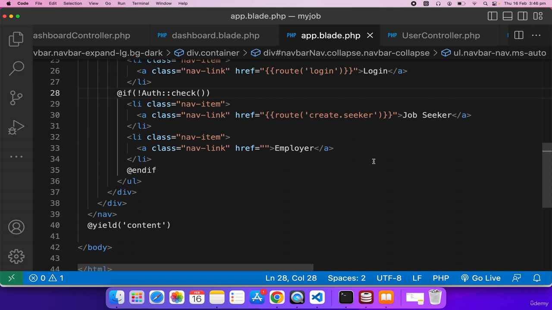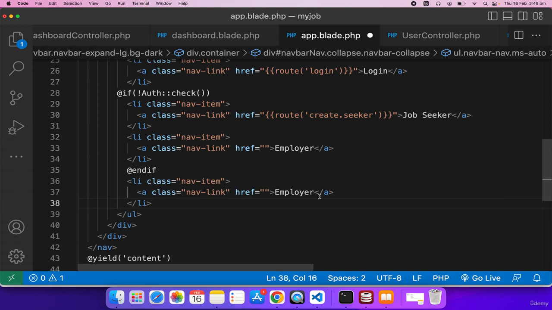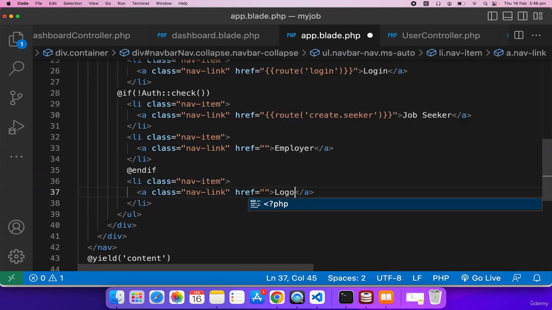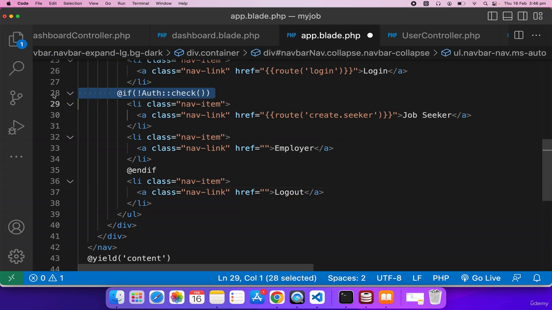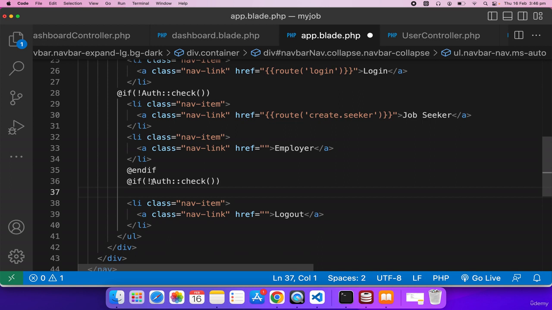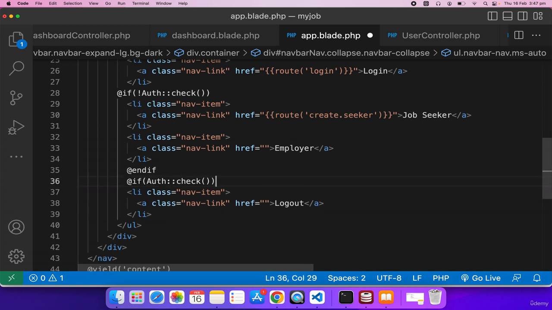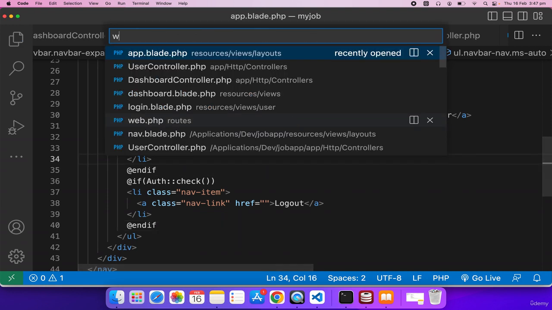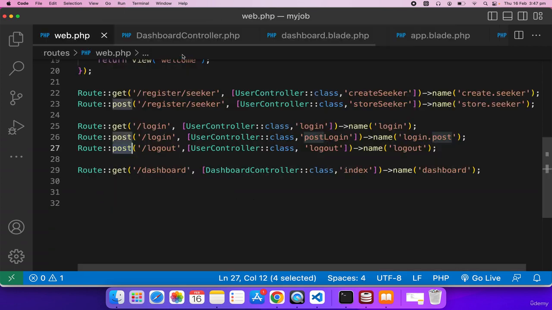Now let's implement the logout. To implement the logout, I'll copy this one and paste it over here, and here I'll write logout. I want to show this logout link whenever the user is logged in. So if auth check, if the user is logged in, then we'll show this link. Okay, so this is done. Now we have to go to our web.php and make our post route.